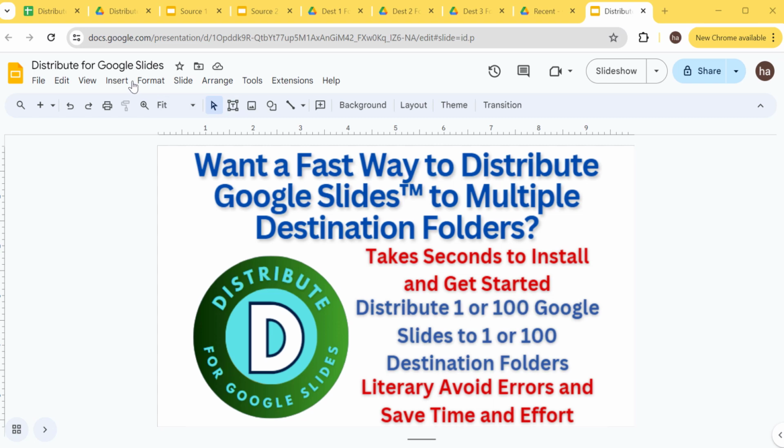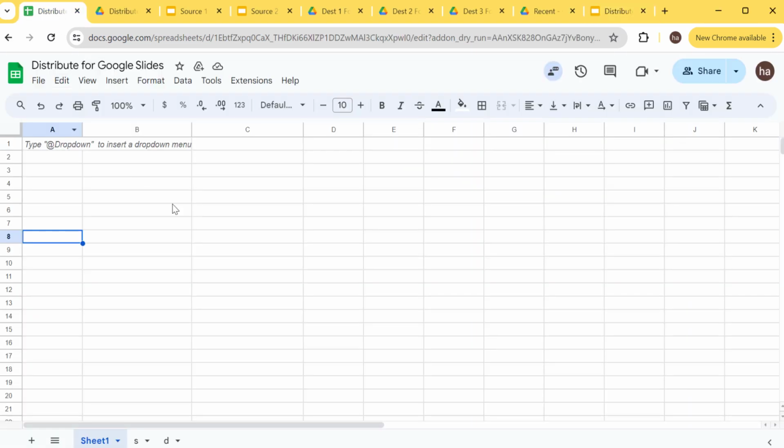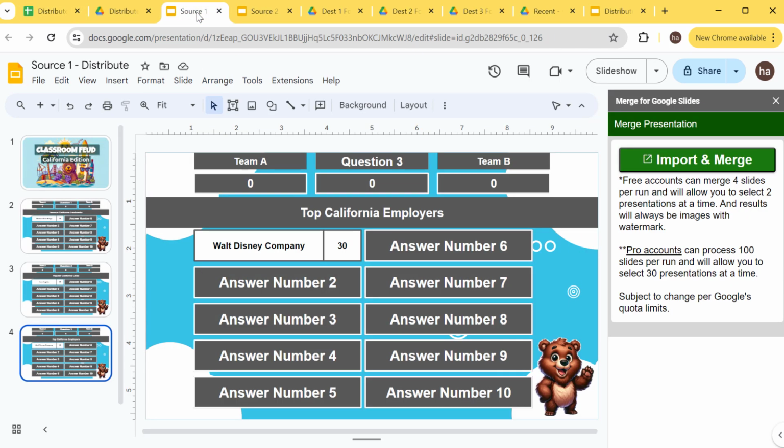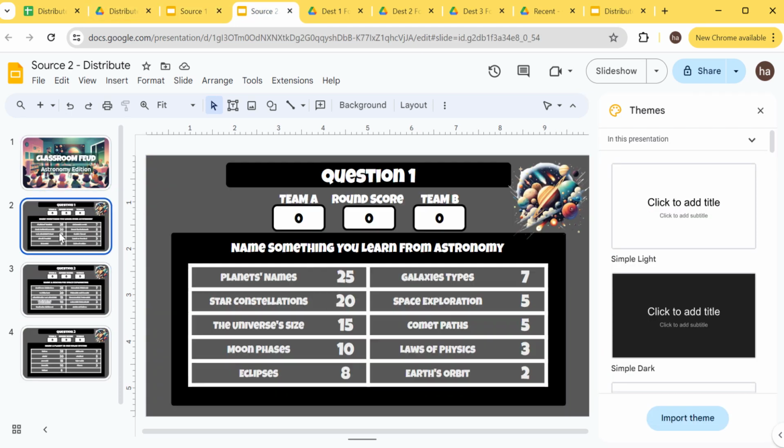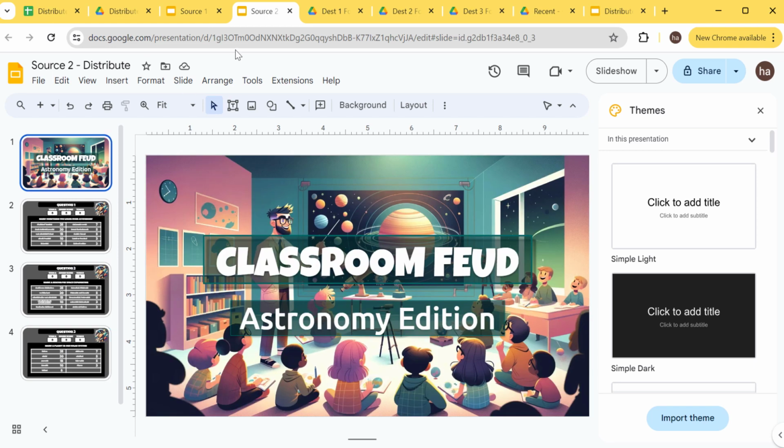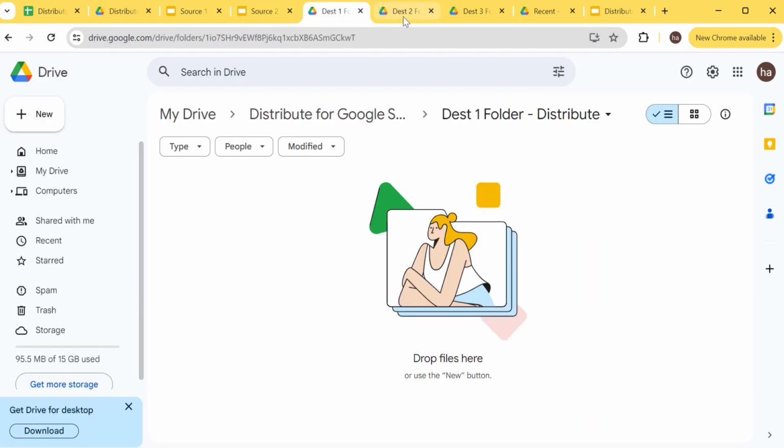First of all, we're going to be using Google Sheets to store the slides that you want to distribute, and we're going to use Google Sheets to store the destination folders that you'd like to distribute to. I have a few templates that I created, Google Slides that I'm going to be distributing to destination folders that are currently empty.